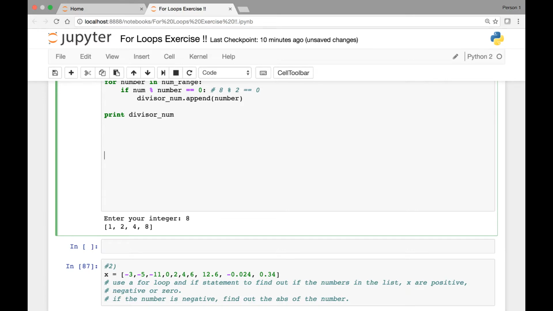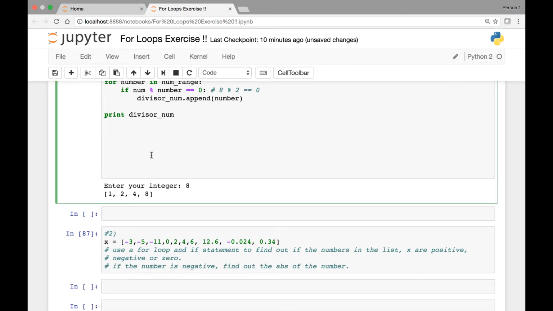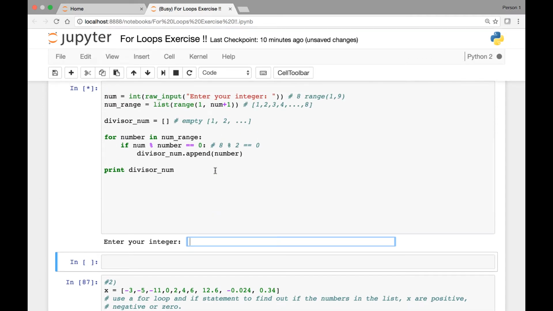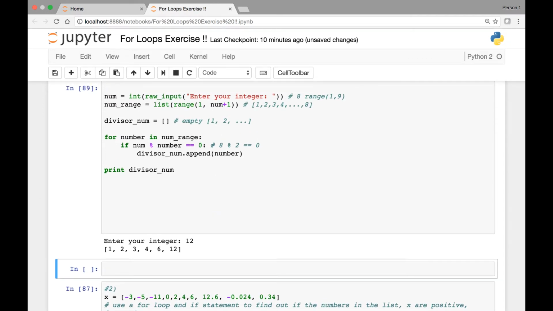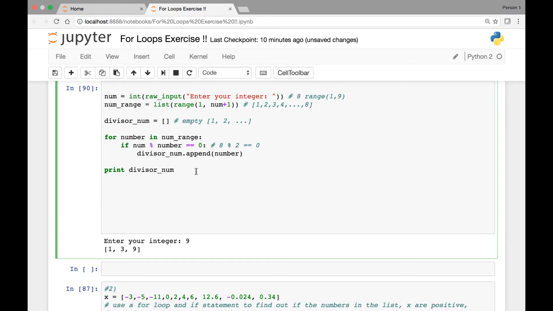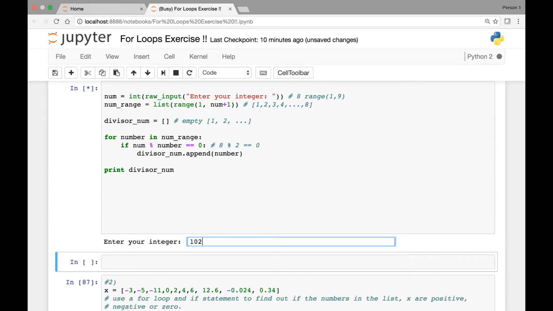That makes sense. Let's run our program again. Enter your integer. Let's say 12. And then those are all the divisors of 12. So 1, 2, 3, 4, 6, and 12. Good. How about 9? For 9, it should be 1, 3, and 9. 1, 3, and 9. Let's try a larger number.